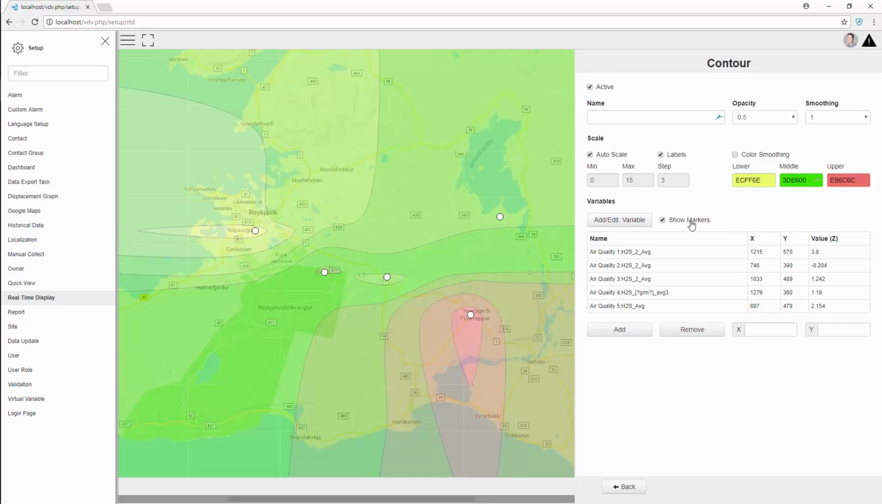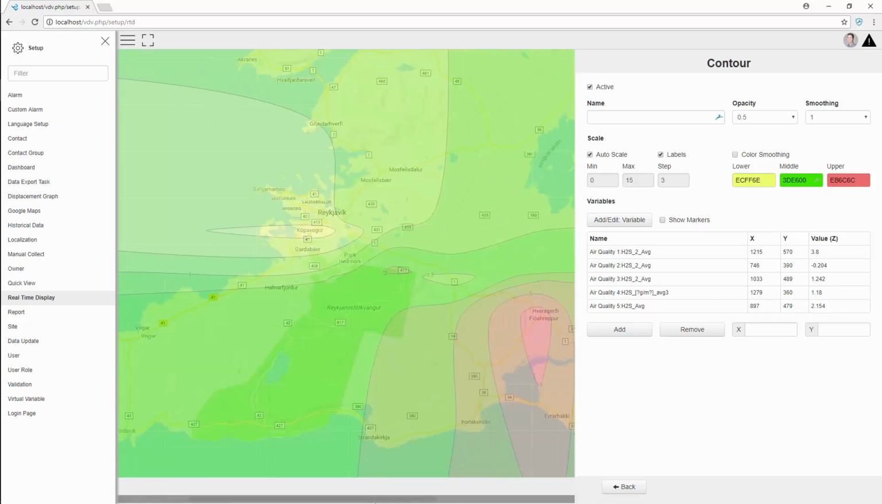The show markers option is to display the markers and where they're located. You can also hover over them and click to see the latest values. If you remove it, the markers will be removed.